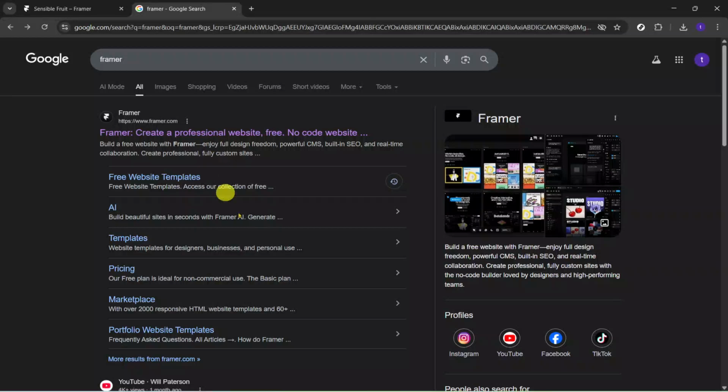Hello, today we will guide you through how to add testimonials to your Framer websites. By the end of this walkthrough, you'll know exactly where to find high-quality testimonial components in Framer's marketplace and how to bring them into your project with just a couple of clicks.